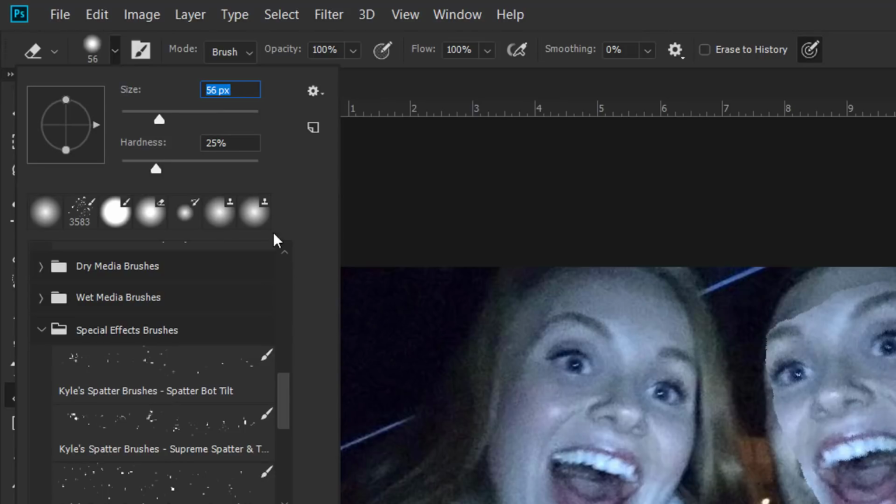We're also going to make sure it's nice and soft. So we're going to turn the hardness from 25% down to about 0%. That's just going to make it real soft because we don't want hard edges.